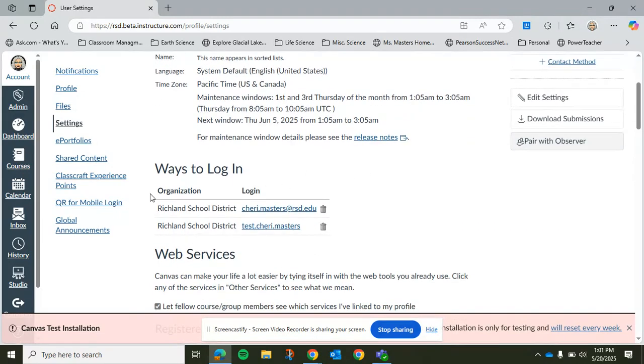Another way, of course, you'll notice that's how I log in, and I have a test student so that I can go practice things. You'll probably notice that this is the Canvas test installation. So basically it's our beta version where I can go and mess around and I don't have to worry about hurting anyone's account, including my own.